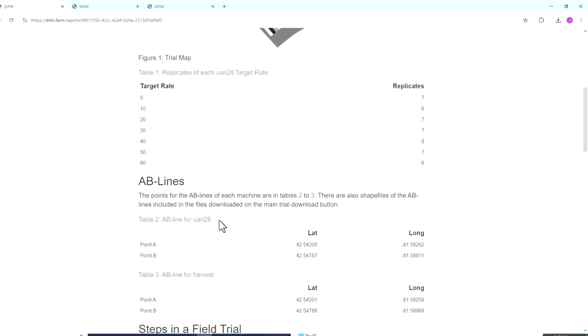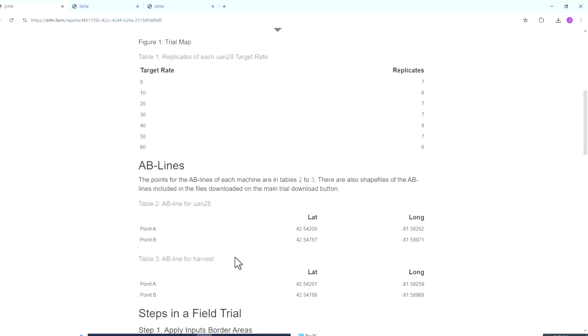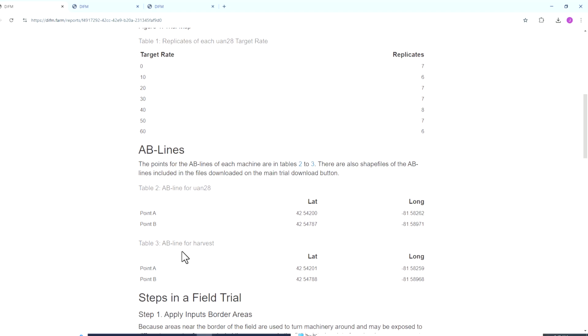Then we have our AB lines. These are the AB lines you'll need to apply the UAN. This is the AB line you'll need to apply for harvesting, and these might be different than the AB line that you input. So just make sure that you can use that AB line to apply the treatments exactly where you need to for the trial, as well as harvest them to get the most in the center of the trial. So it's important that we use these AB lines, not the one that was given by the farmer originally.